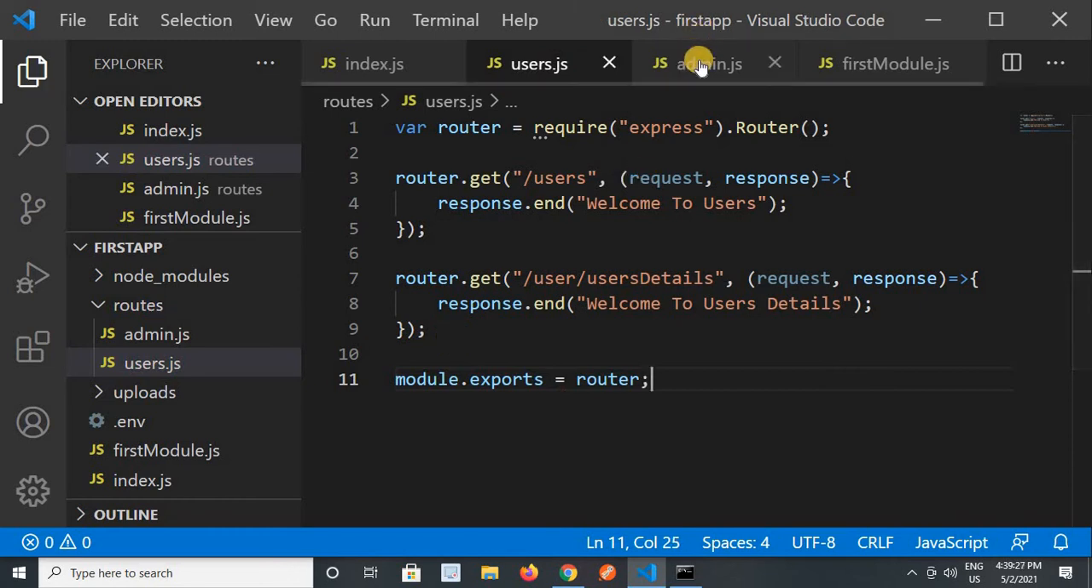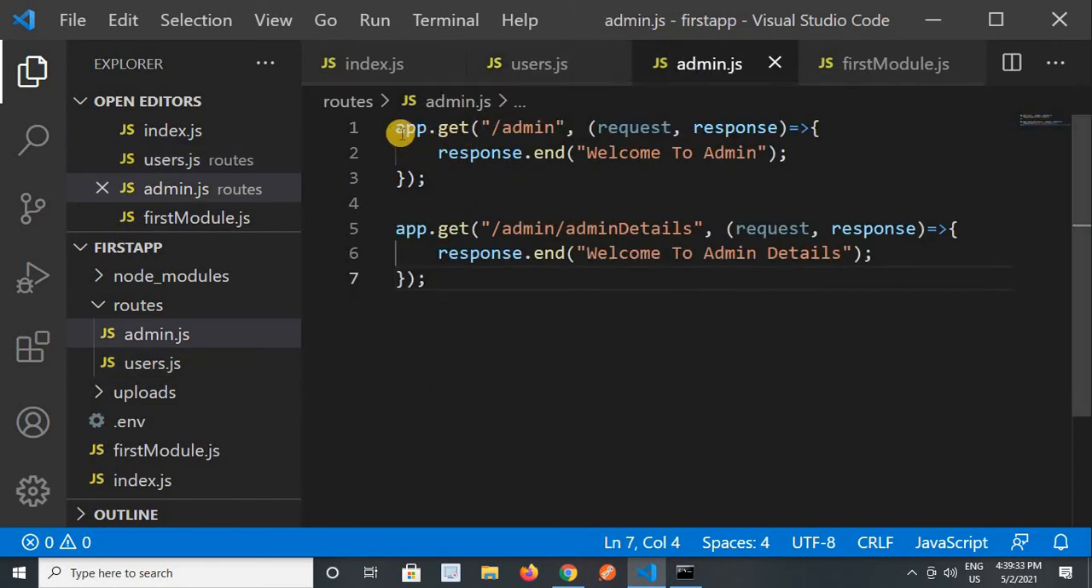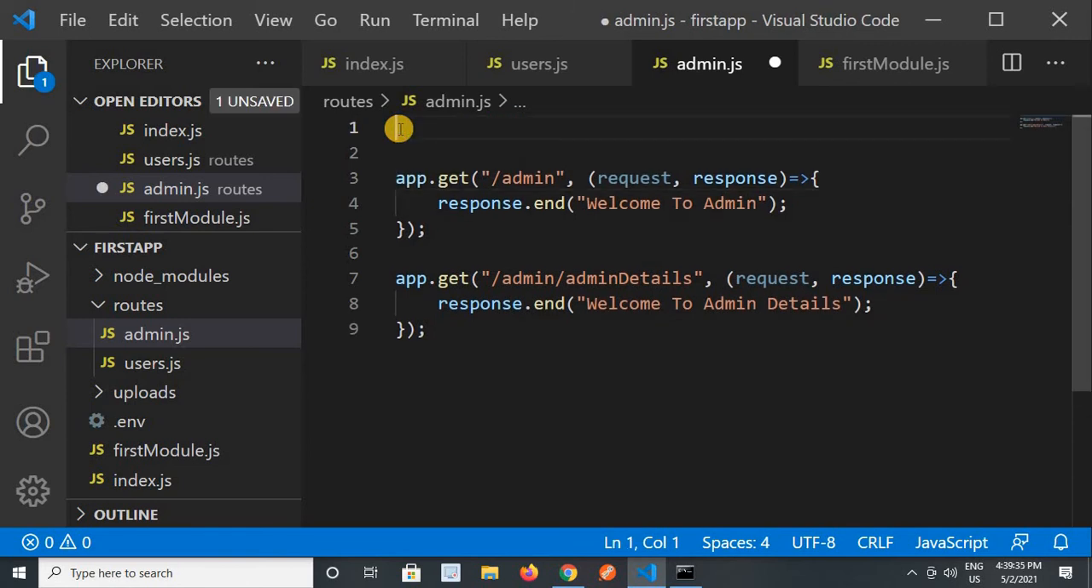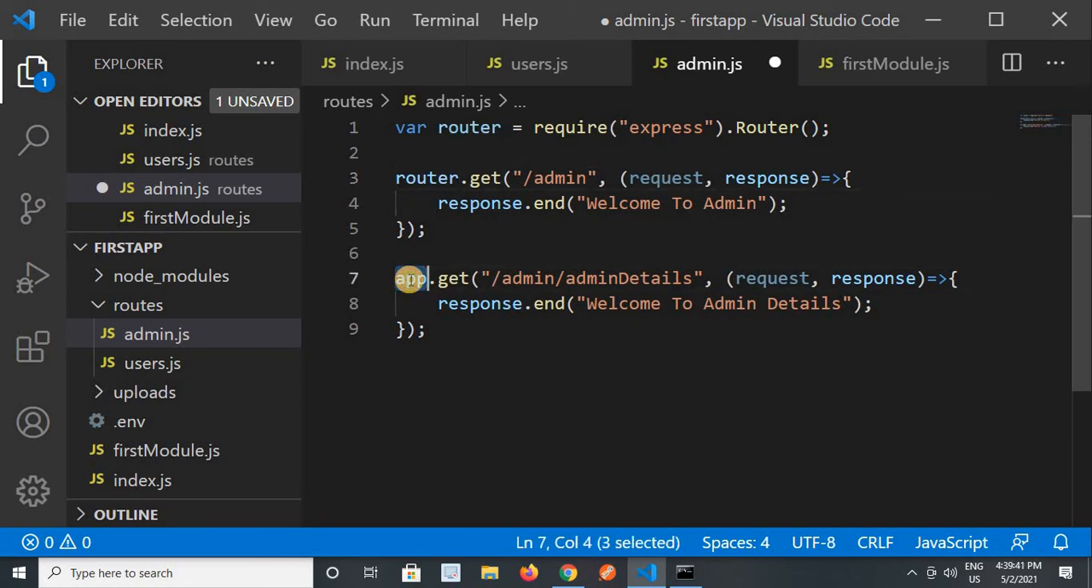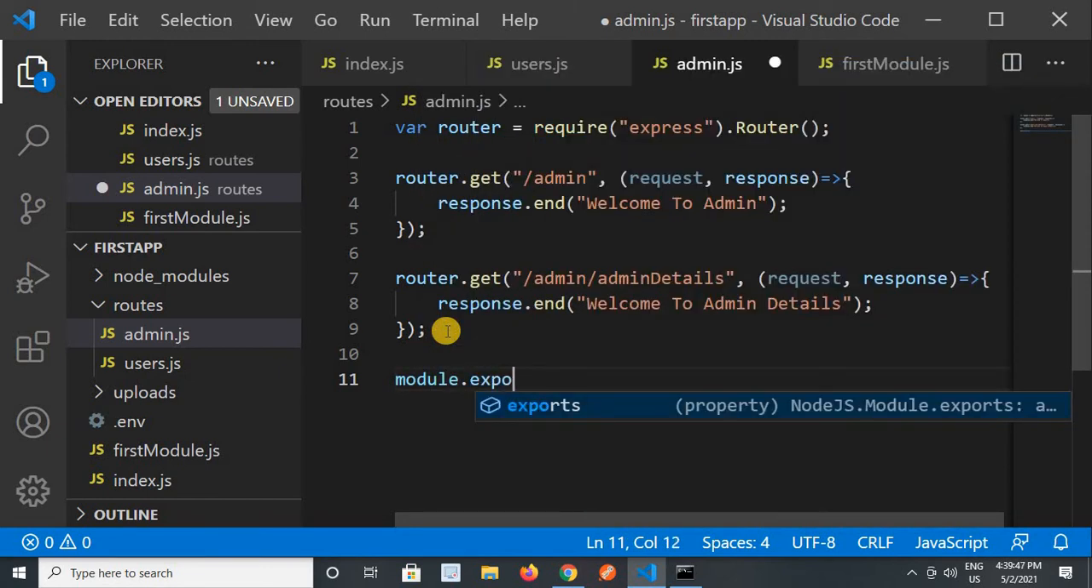The same thing I have to do in the admin.js file as well. I will copy the same line from users, then I will put it in admin.js. With the help of router, I can access all the routes in my admin.js file. Then I can export the same files once again.